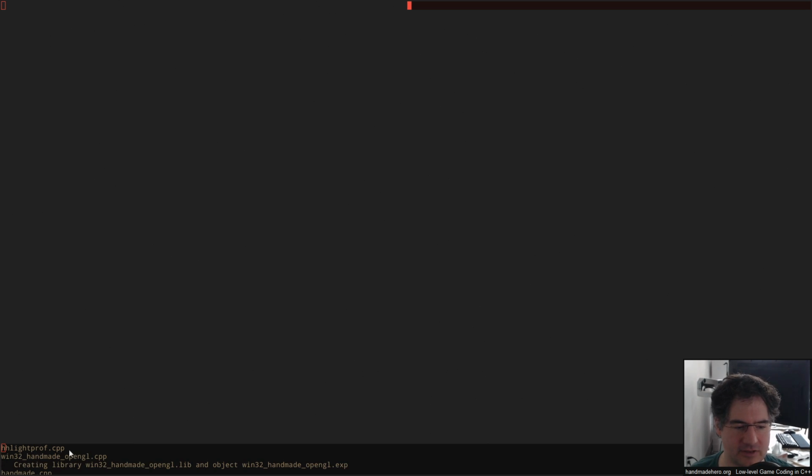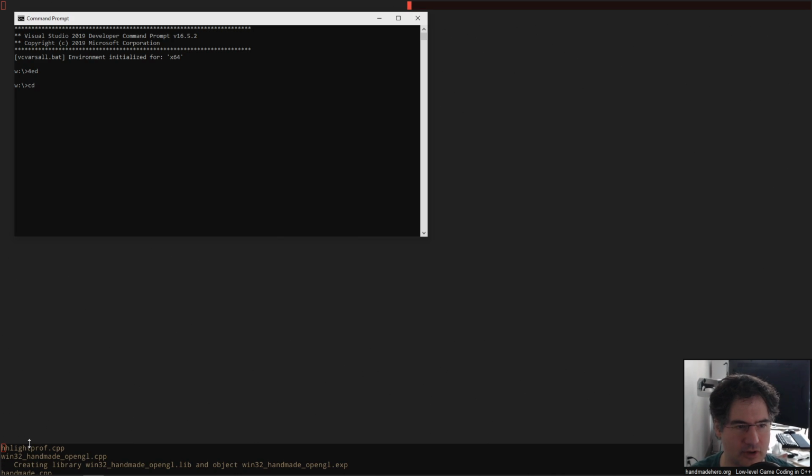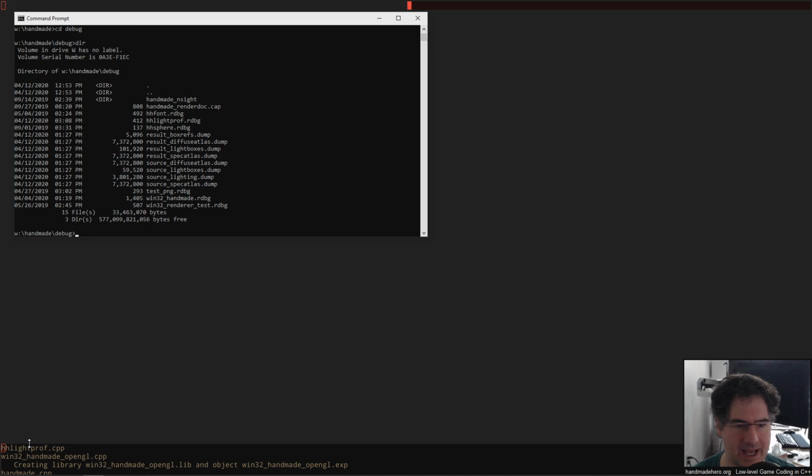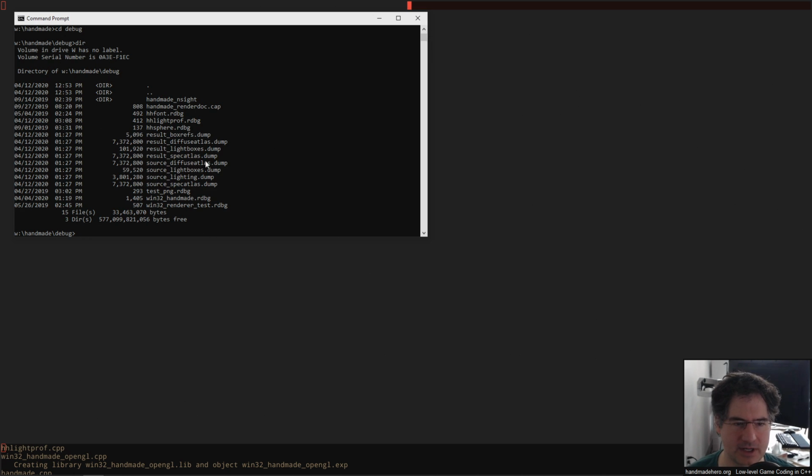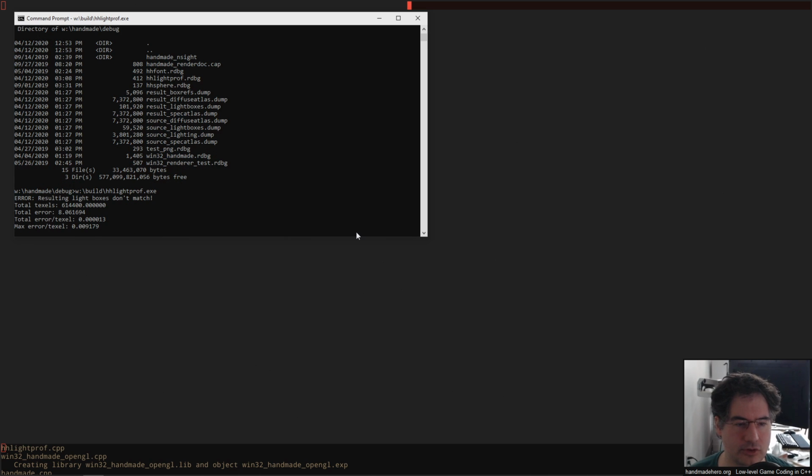So we now have this HH Light Prof, and if we run that, you can see, if we go to the Handmade directory, we have a debug dump here of all of our lighting data. I don't know if it's included in the GitHub, but it's presumably included in the zip files that you download from Sendowl, or you can take those dumps yourself using the source code, depending on how you're doing it. But once you get those dumps, we can run our HH Light Prof executable. It will load those dumps.